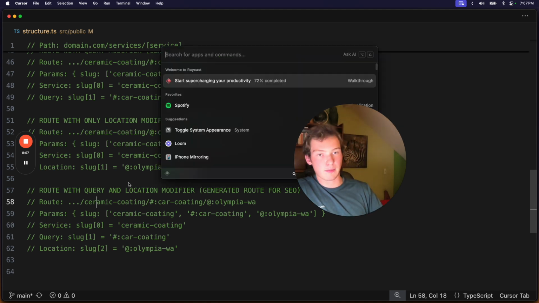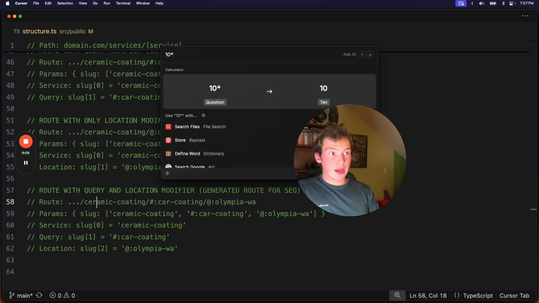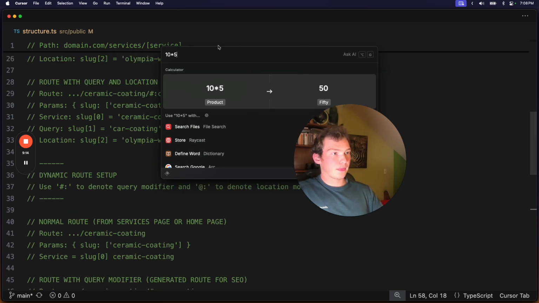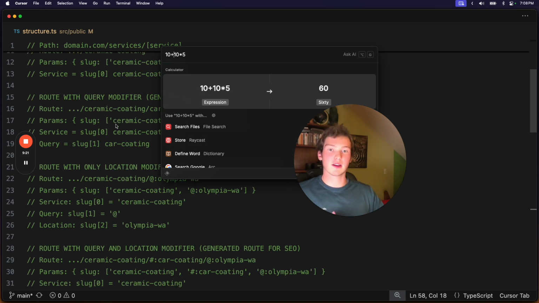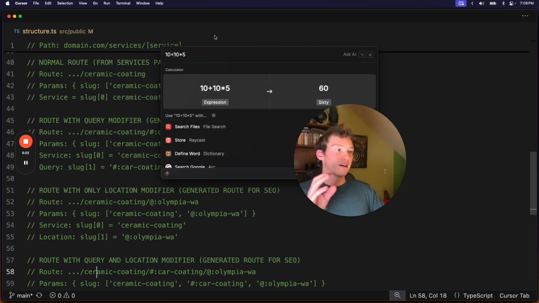So let me kind of make this real. So let's say we have 10 different services, okay? Car detailing, RV detailing, ceramic coating, whatever, right? And then for each location, they have, let's say, five surrounding cities, okay? Now, and this is actually going to be 10 plus, because we have ceramic coating, car detailing, and then we also have ceramic coating Olympia, ceramic coating Tacoma. So we have 60 total pages.